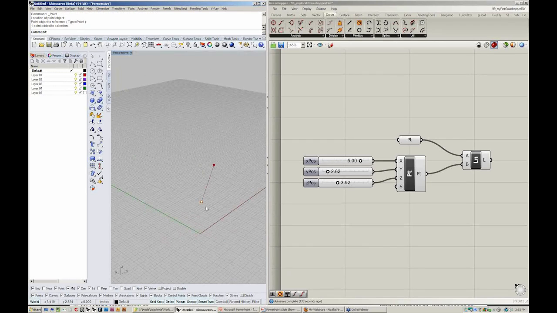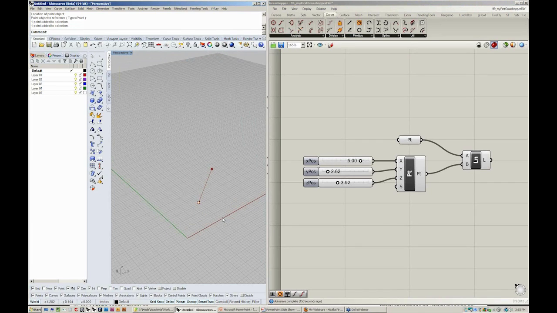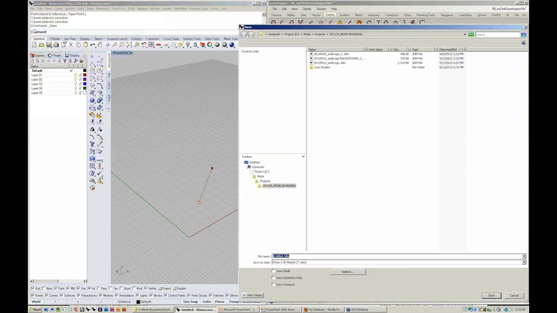The importance of this is very, very big. Now, this is just the point, so it's easy enough to just make a new point and place it back into this container. But for instance, if you were modeling something much more intricate in Rhino and using it in Grasshopper to then further articulate, that Rhino geometry would absolutely need to be saved in order for the Grasshopper file to function later. So let's go ahead and save our Rhino file.